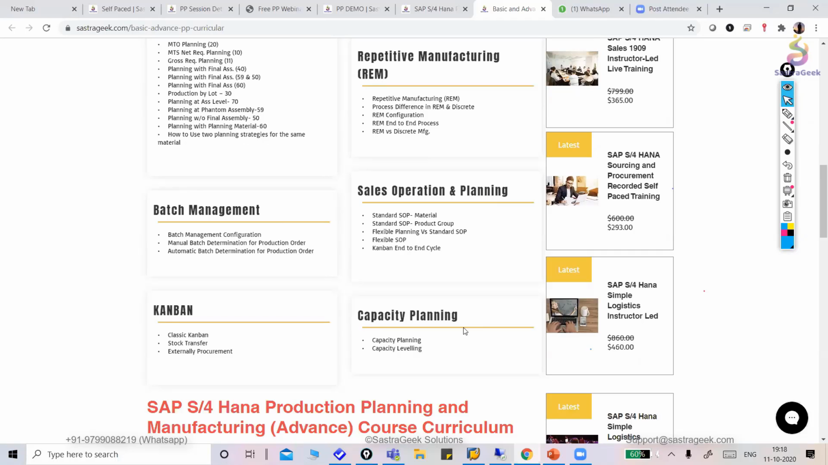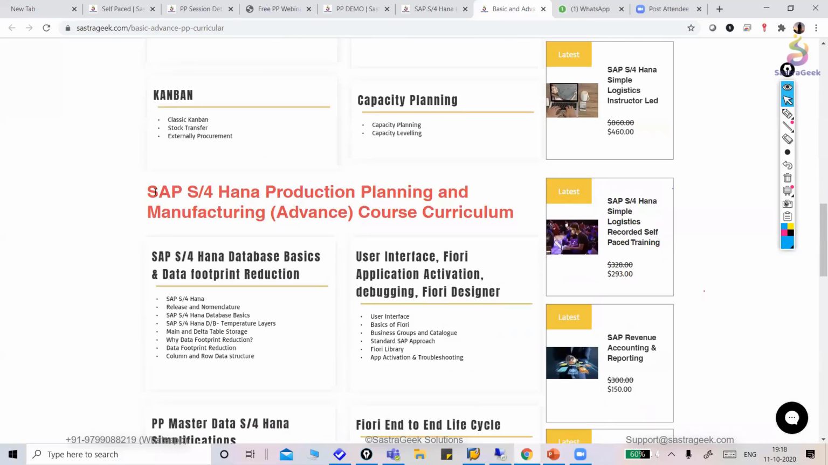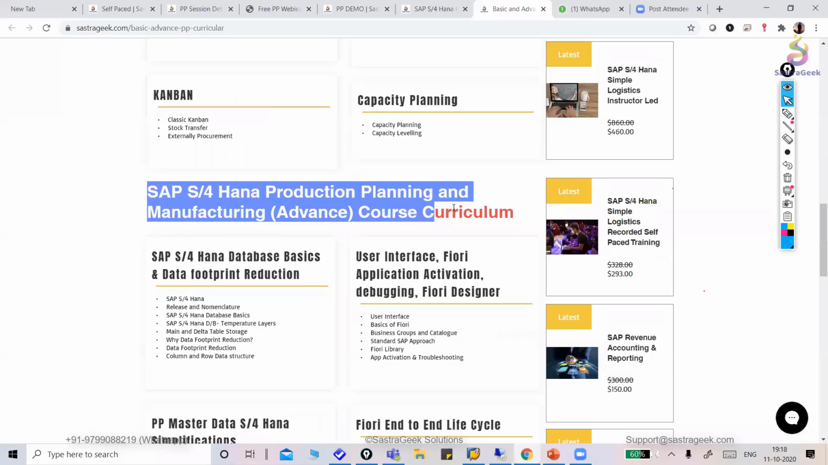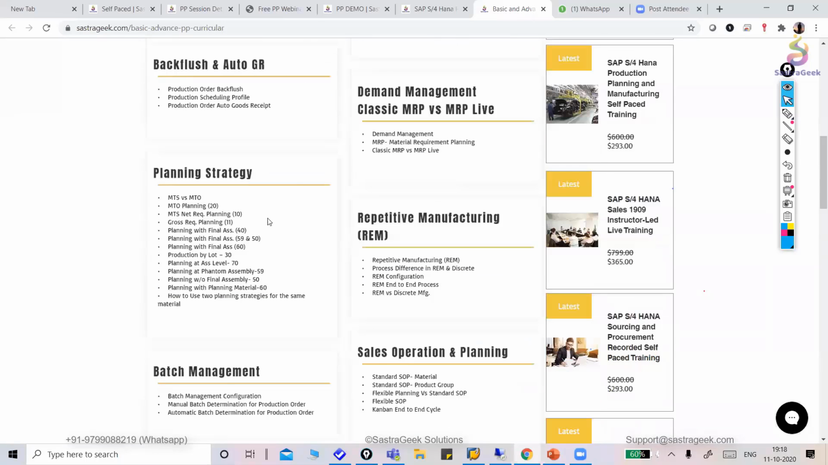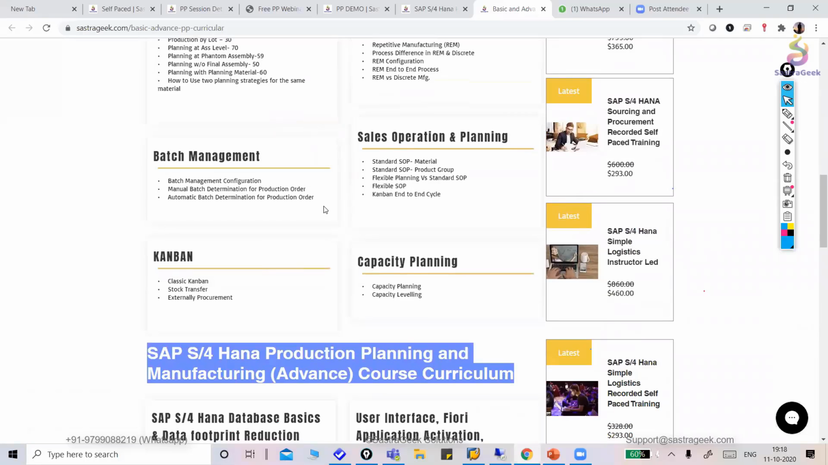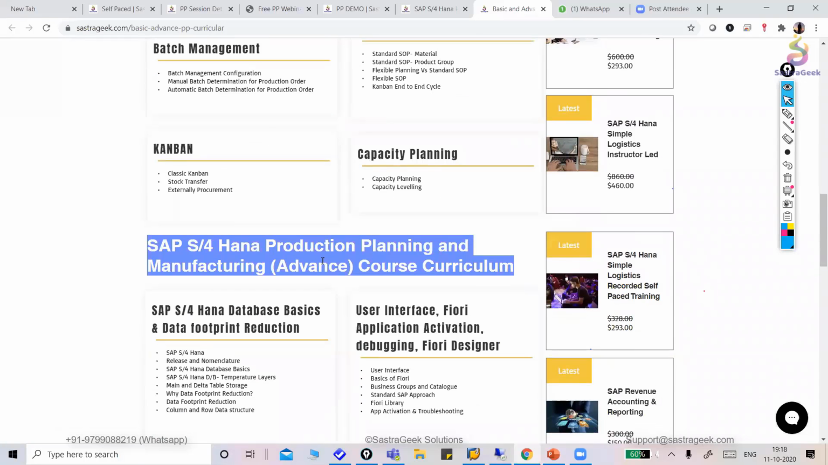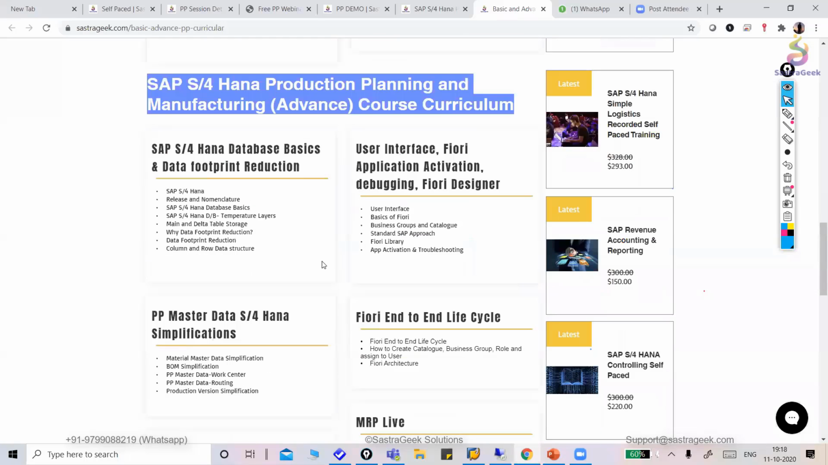Okay, so we are planning to complete this basic PP training in the first month, and for the rest, we are going ahead with the SAP S/4HANA production planning and manufacturing advanced course. Okay, so these are two different courses that we are collaborating here. The people who are only interested in the basic PP functionality can join only this part of the training and go ahead. If you want to move ahead with the advanced topics, then you can continue with the same course. That may be after we complete the basic part, we will start with the advanced.